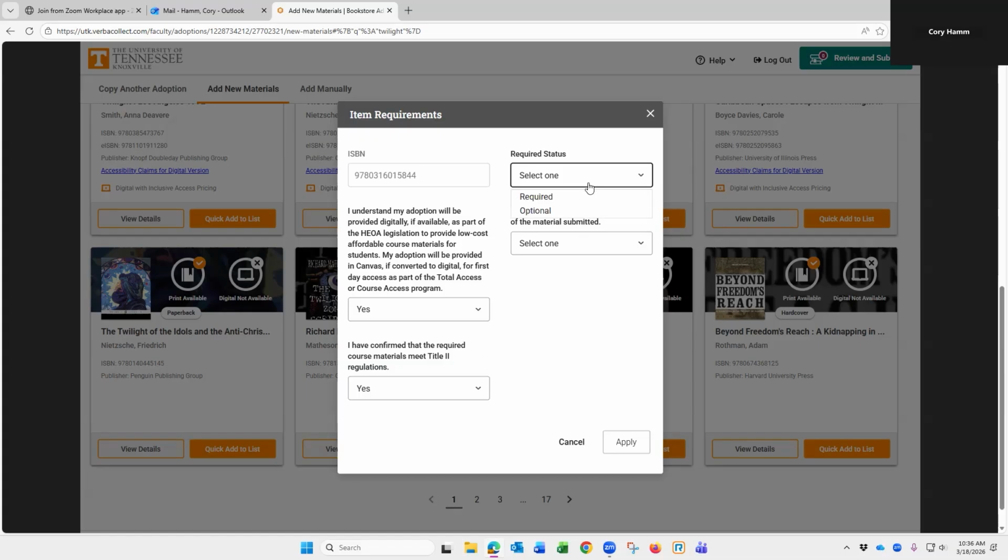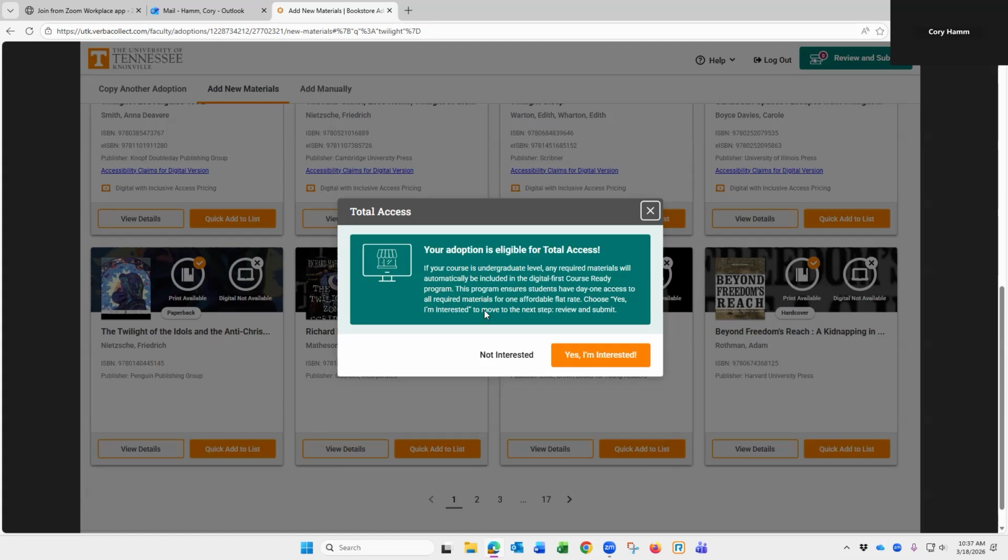Then, you will need to select if the book is required or optional. If you would like the book to be included in our Total Access program, make sure that you hit Required. Finally, you will need to select that you understand the material list price. Once everything has been selected, hit Apply. A pop-up will appear letting you know if your adoption is eligible for Total Access. Please hit Yes, I'm interested because your required materials will automatically be added to our Total Access program.